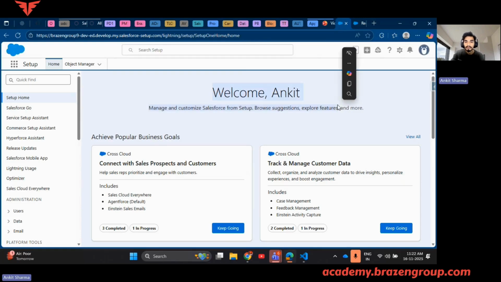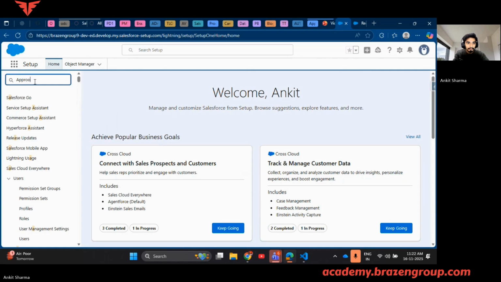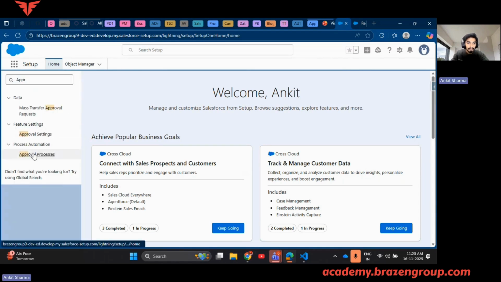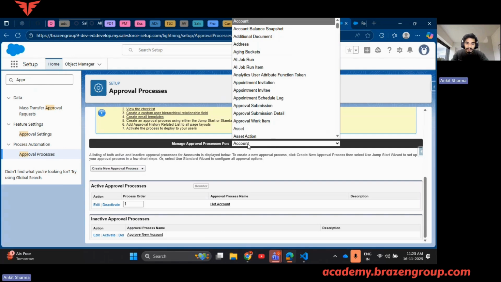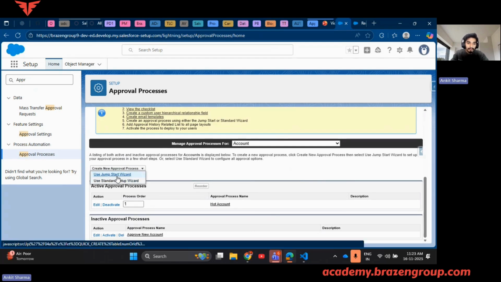This is our Salesforce org. In the Quick Find box, you can search approval process. Here you can see Approval Processes, and here you can select the object. I select the Account object and create a new approval process. You can select Use Jump Start Wizard. This is easy for beginners.